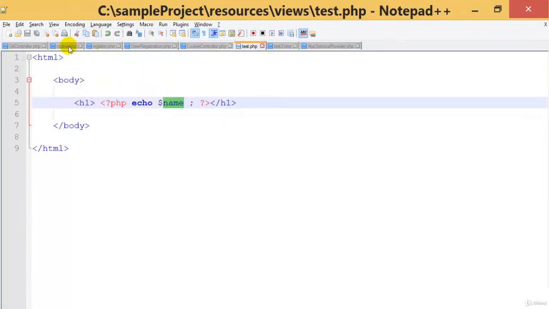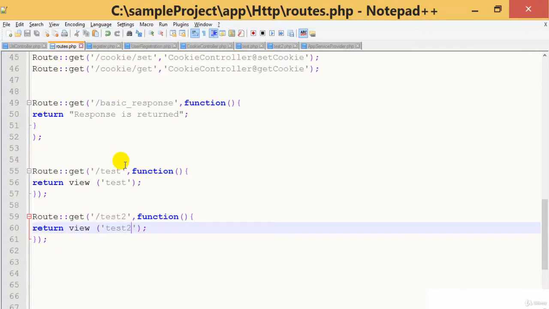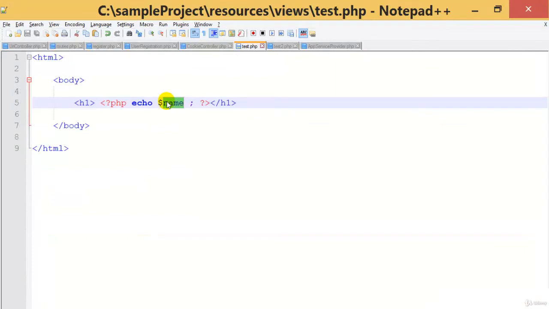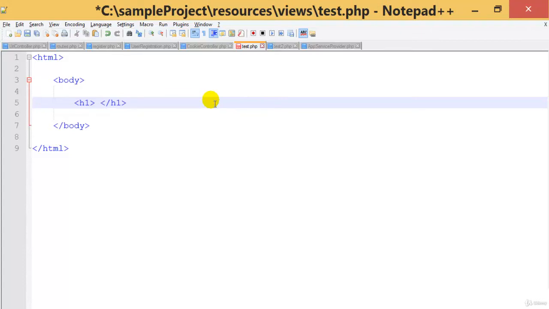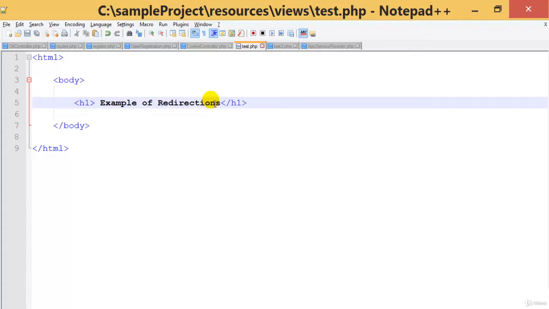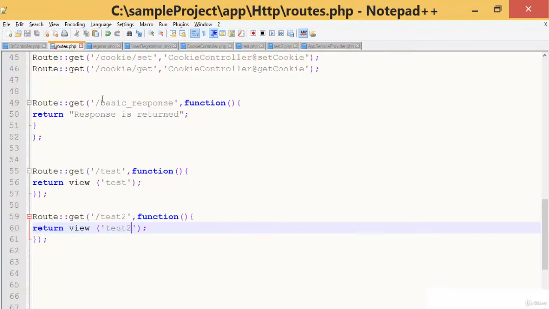Now let's move on to routes.php. Here we will first of all create a view named test.php. We have it, which is already there. Here I'll put some other value, that is, example of redirections. I'll just print this value. Okay.